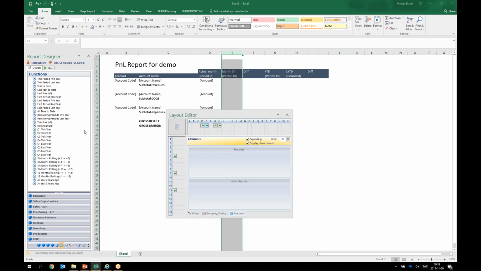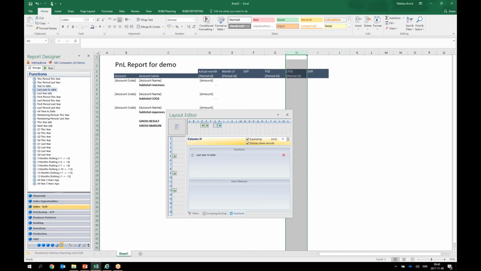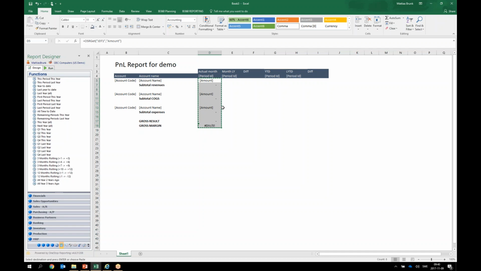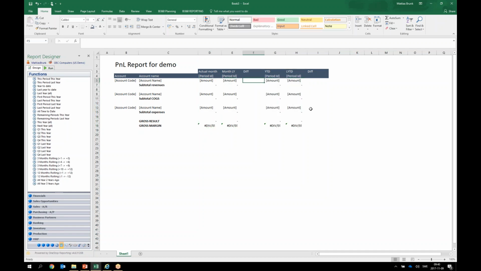So the only thing I need to do as a designer is to say that this should be the same period last year. This one should not be just the monthly amount, it should be the year to date. And this one should be the last year to date. By just doing that, BI360 will automatically handle all the time calculations for you. So the only thing left is to tell BI360 that the amount should be summarized in the same way. And of course, if I have the monthly actual in this one and the last year's actual in this one, the difference is the one minus the other.